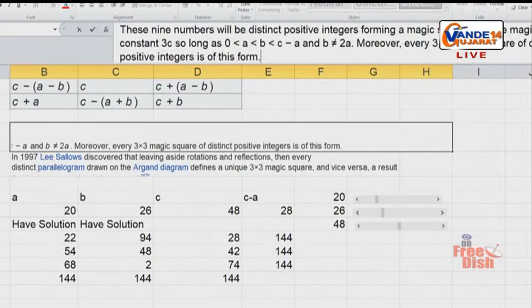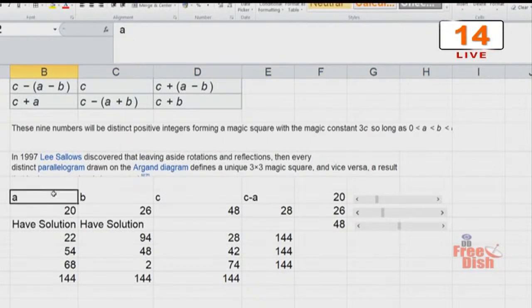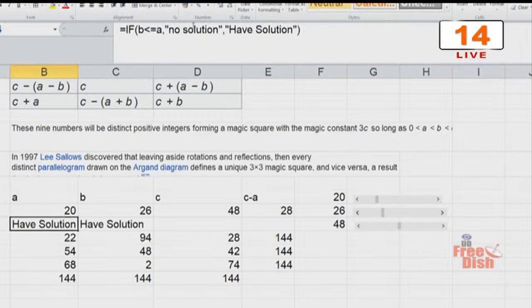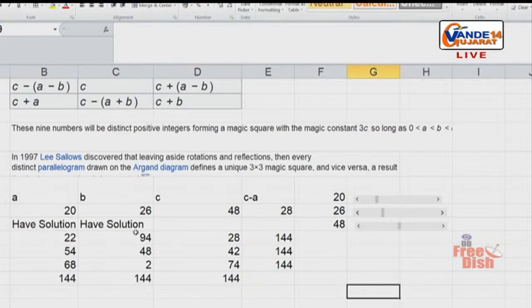So what I have done is take these numbers A, B, C, and I have put arbitrary sliders so that I can change A, B, C, and I have put the condition here. You can see this condition: if this is less than A, then there will be no solution, otherwise there will be a solution. So from these numbers it will tell you whether they are okay for the magic square, and once this is okay, it will give the results, and everything adds up to 144 for this combination of numbers.